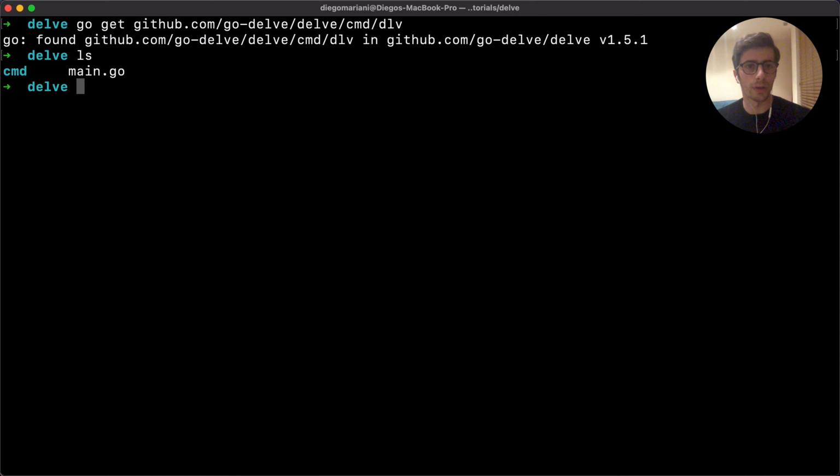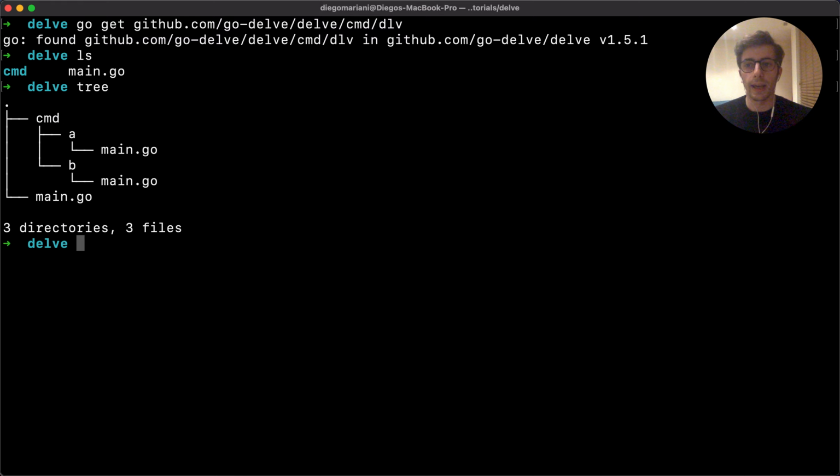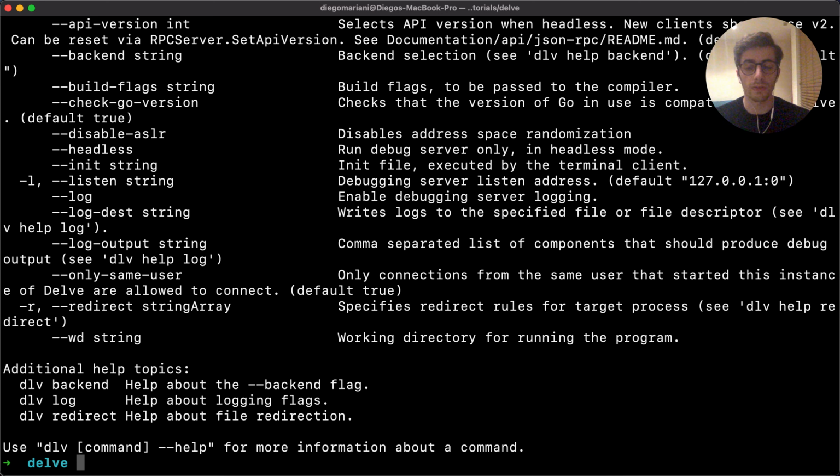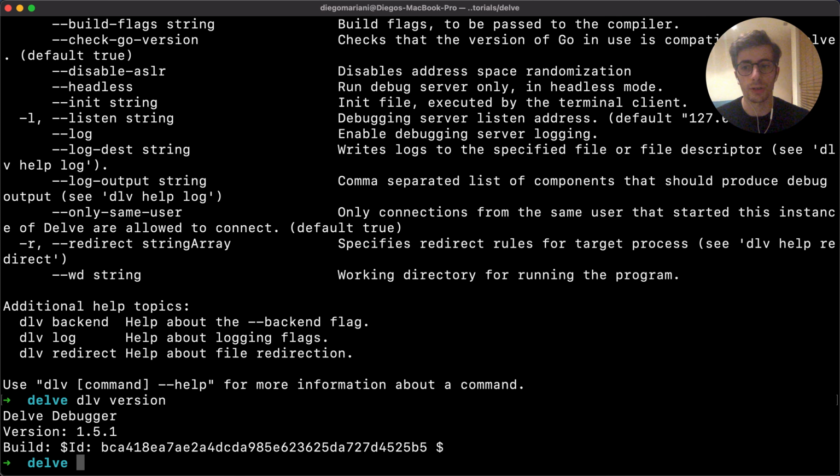It's not a go.mod project, it's just a bare project with a main.go file, and you have a cmd directory with a bunch of files here. The Delve debugger allows us to see a bunch of commands just by typing dlv help. As you can see, there's a bunch of commands. If you want to figure out whether your installation is working, you can just type dlv version, which shows you the version that is installed at the moment.